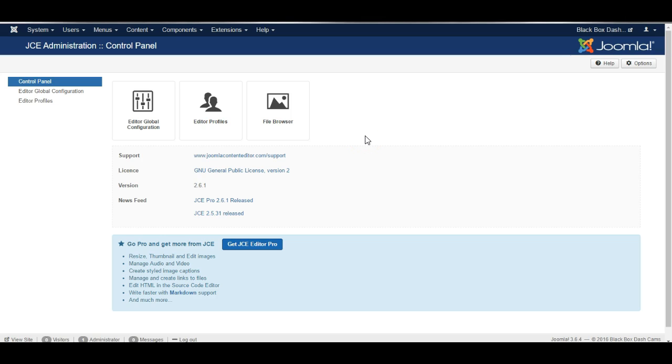In this video, I want to show you how JCE's new file browser function works. So this is for version 2.6 and newer. So having installed it onto Joomla, we'll go and create a new article.